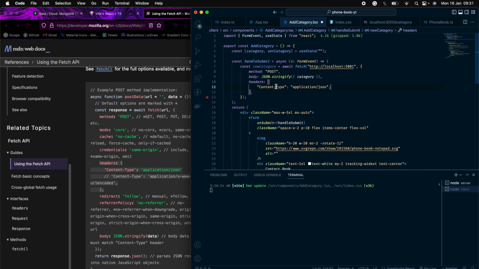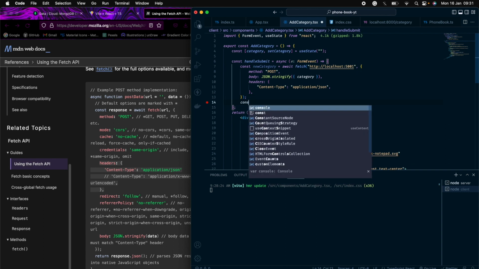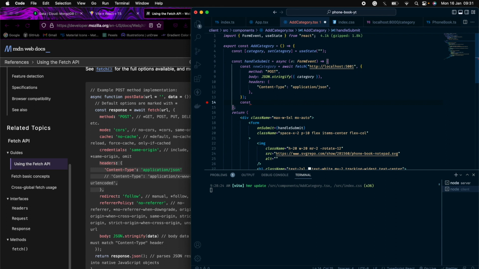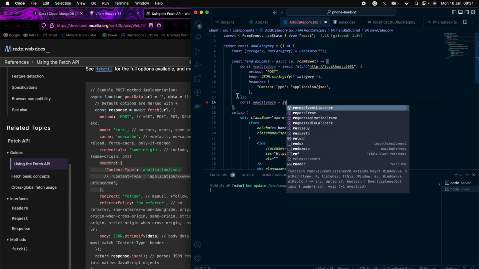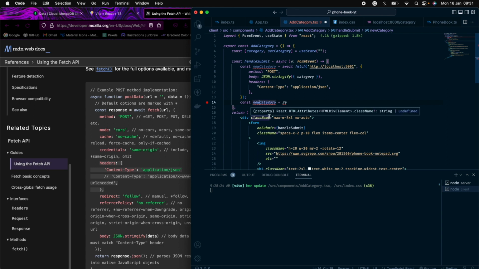I forgot to put this while building this, and I was getting an error. So okay, once that's done, let's get the value. So new category, and actually I'll change the name to category response. That's fine, that's better.